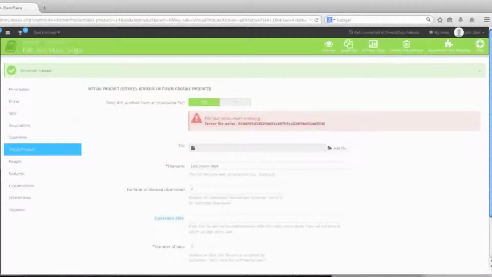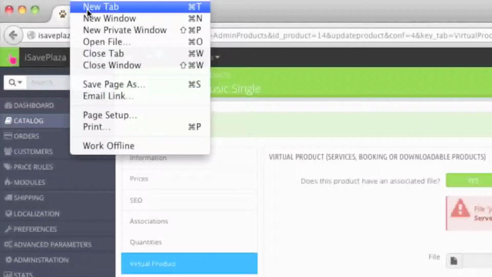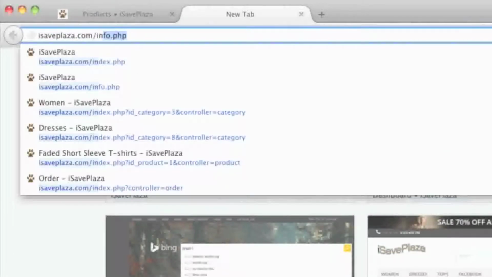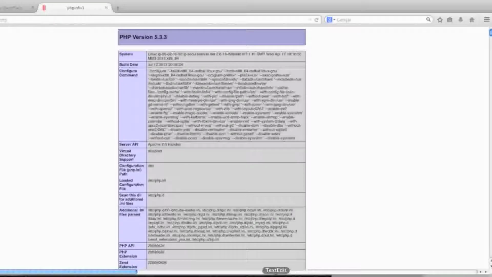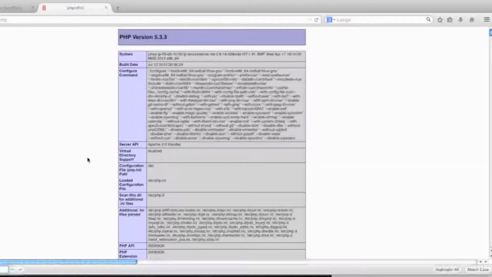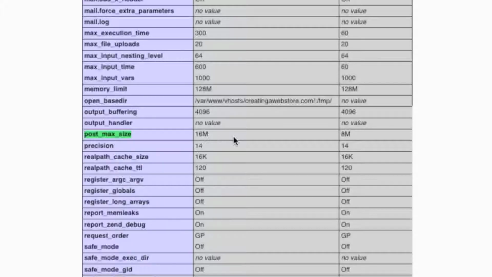So once you are finished, simply save those changes to that info.php file, and then simply go to your PrestaShop admin panel here, and in your browser simply open up a new tab, and then go to your domain /info.php, and then simply look for the section post_max_size here. And as you can see here, you can tell whether the size is correct, and as you can see, my size is incorrect since it's at 16 megabytes.